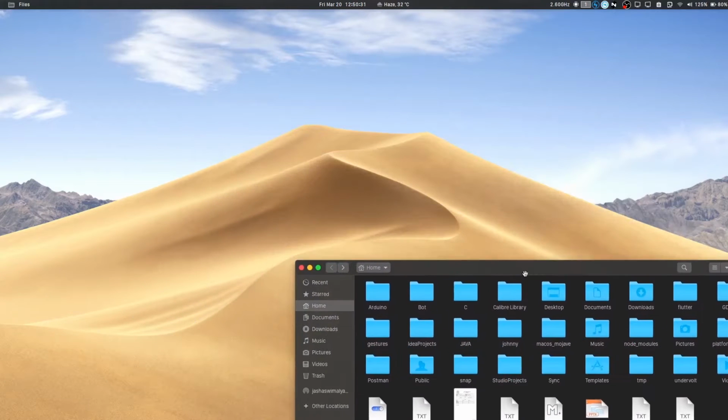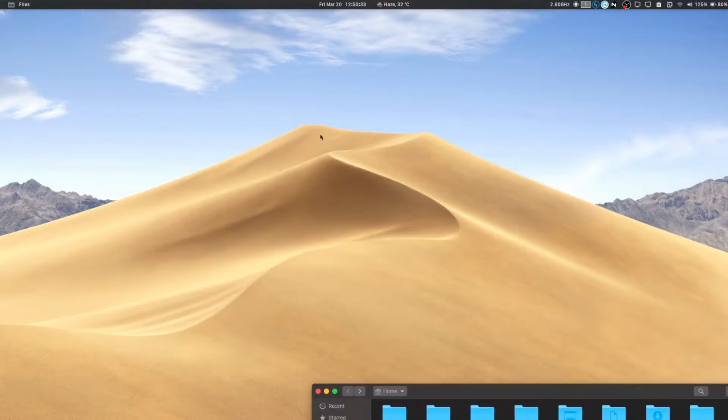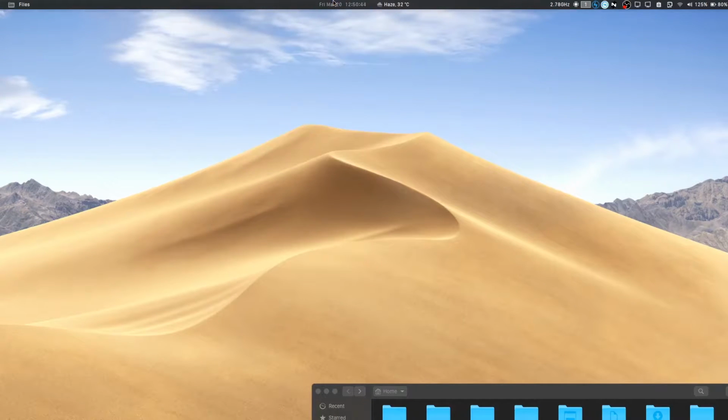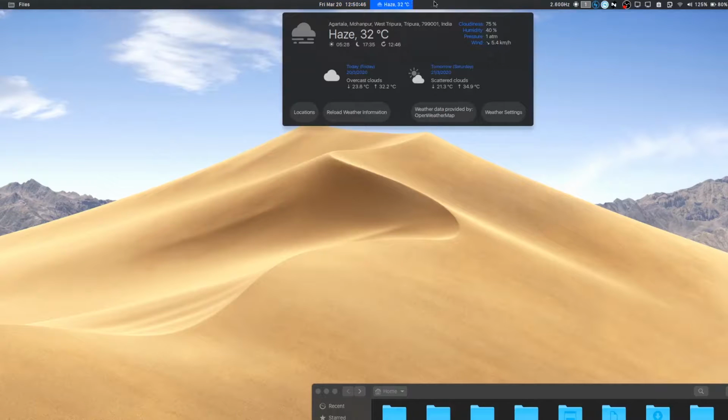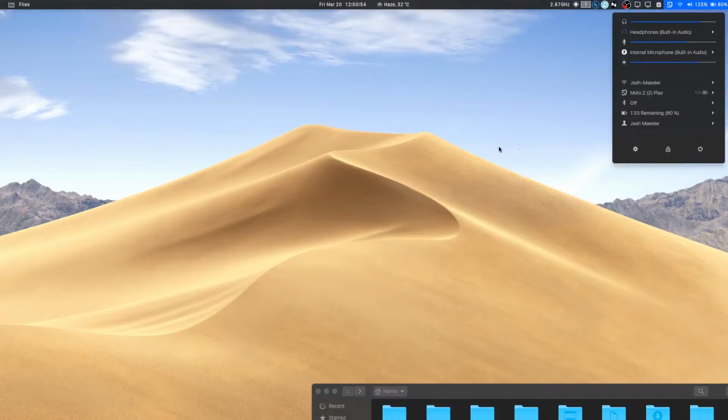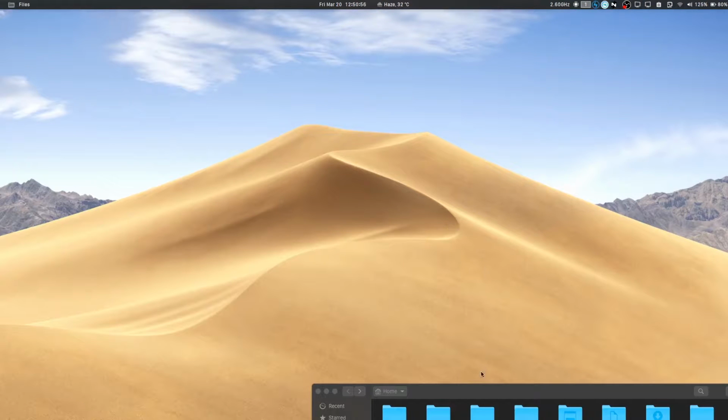So as you can see here, this is my typical desktop, and I've heavily themed it and customized it to the likings of macOS. Many people will hate me for this, but I really like the look and feel. And as you can see here, this is the weather panel at the top. Just focus on the top where my mouse is moving.